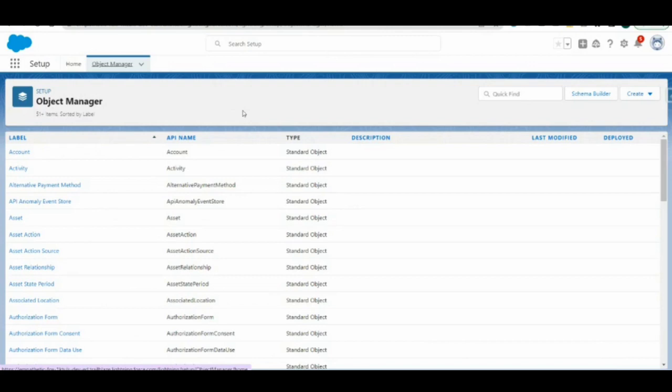When you are giving your admin certification exam, they may ask about this also: what are the standard objects available? You may get this kind of question, so try to remember those things as well.